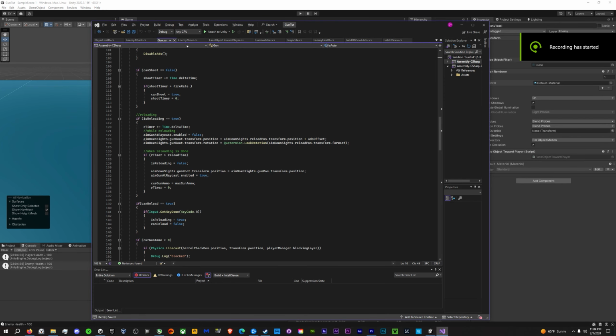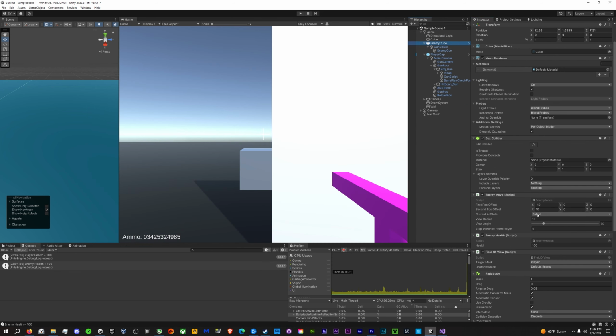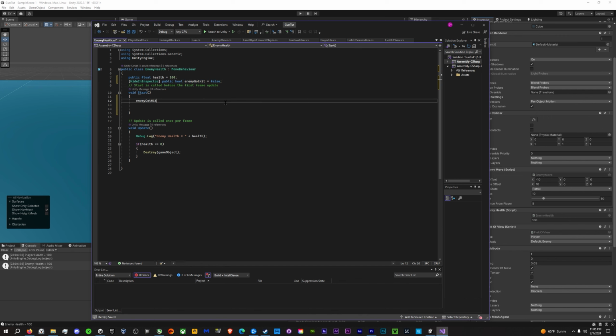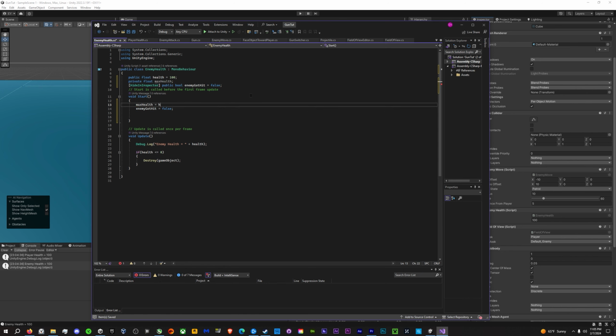Now the last thing is actually very simple, and then we'll be done for today. We're going to go to our enemy, get our enemy health, and we're going to make a hide-in inspector, public bool enemy got hit equals false. On start, set to false, and then we need to also private float max health and set the max health to the enemy health.